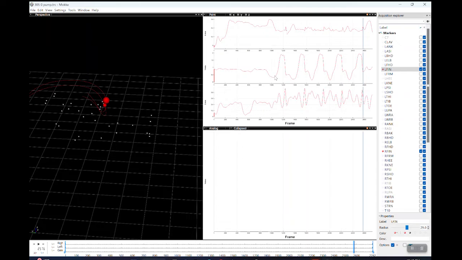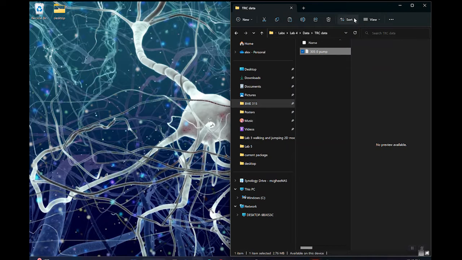Okay, so from this data, we've found that Elfin gives the cleanest tracking data, and we found the frame numbers corresponding to the pickup and release of the ball. So let's go and use that.